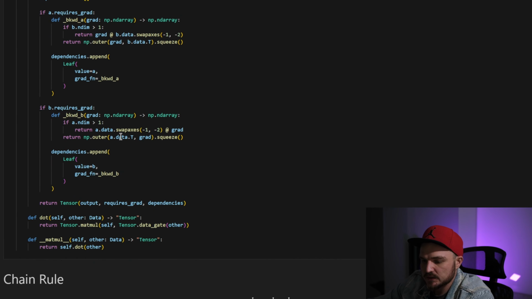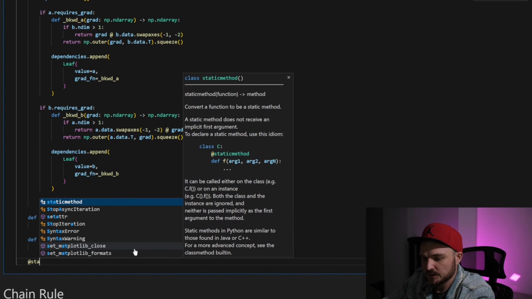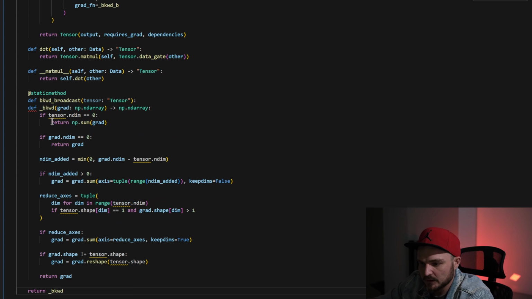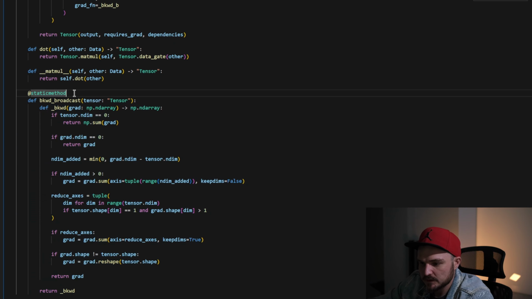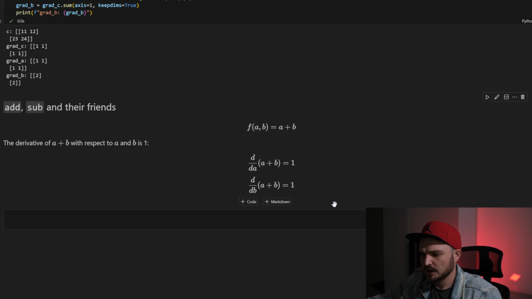Let's do this, let's say after the matrix multiplication. Static method. Okay, let's align. Okay, good. Now we are ready to implement the add method and sub, because now we have everything that we need.